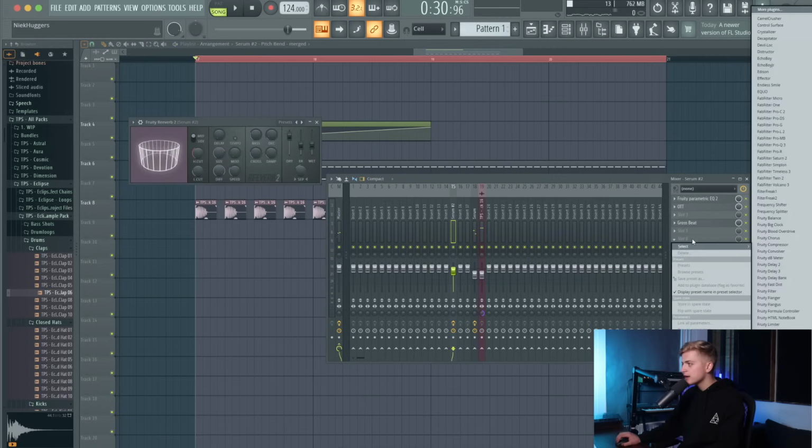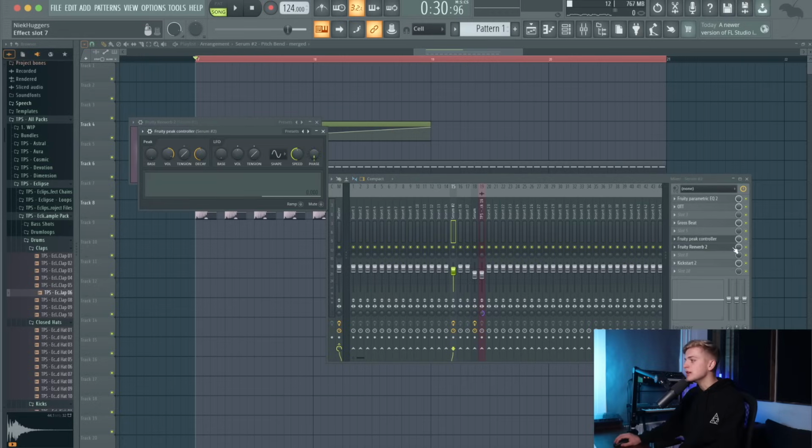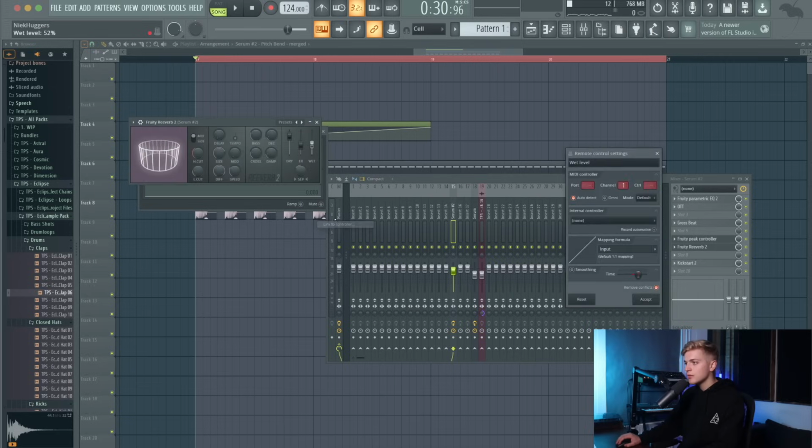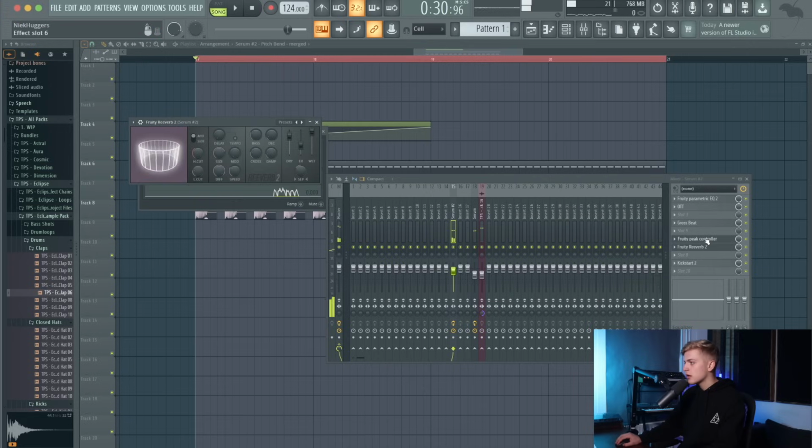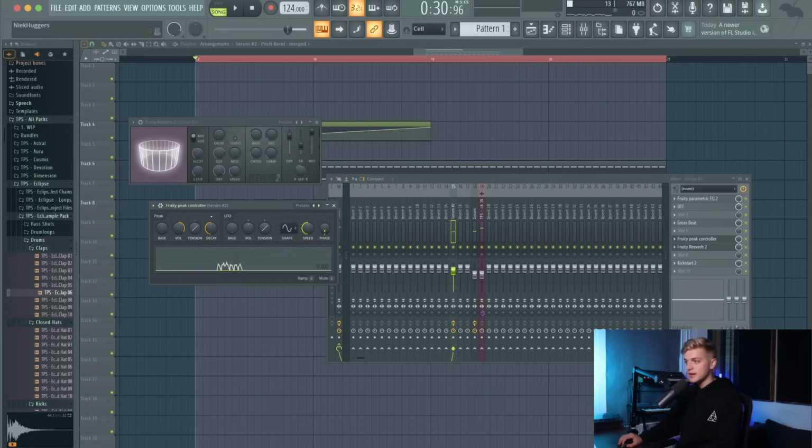And perhaps we can add a peak controller to the reverb and make it bigger, so once the sound stops, you have a bigger reverb. So let's link the wet level to this peak controller and invert it right here. And then play around with the settings.